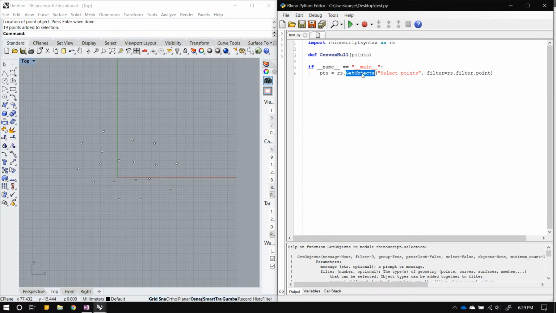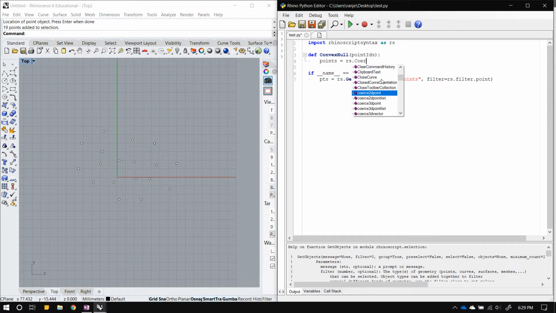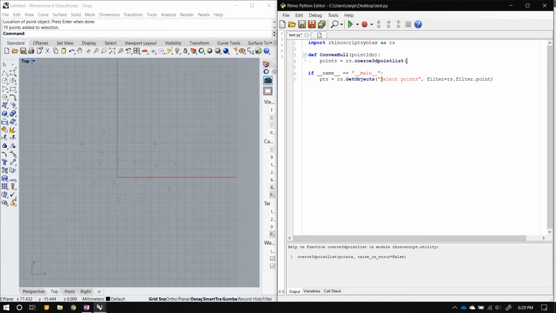Well, actually, this method getObjects returns a list of GUIDs of the objects selected in the Rhino document. So we're going to get a list of IDs that correspond to the points. So let's call them point IDs. And the first step is to convert that list of IDs to a list of coordinates by using core 3D point. If you use core 3D point list, you can just do that for the entire list. So now you have a list of coordinates.